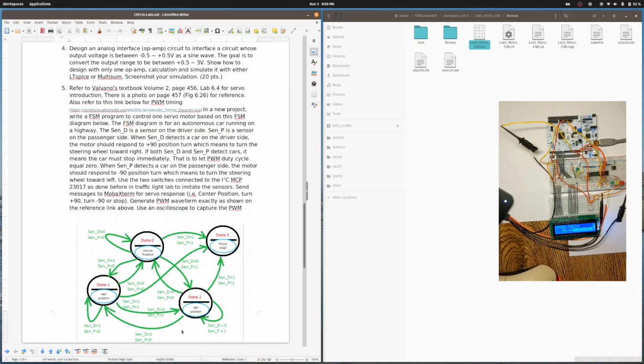And this FSM is simulating an FSM that could help the servo motor. And in this case, we're pretending to be a car, and the car is either going to turn to the left 90 degrees, to the right 90 degrees, keep going straight, or stop, depending on whether it detects a car from the left or the right, or both.